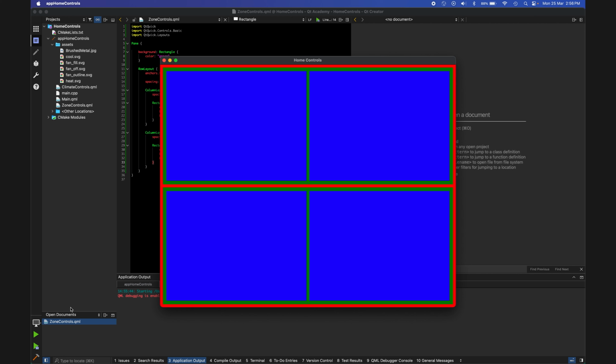In the following video, we'll start adding the actual Qt Quick controls, including labels, checkboxes, switches, dials, and sliders, bringing our home control interface to life. Let's dive into the controls.